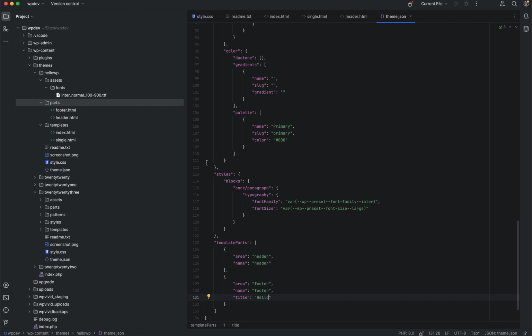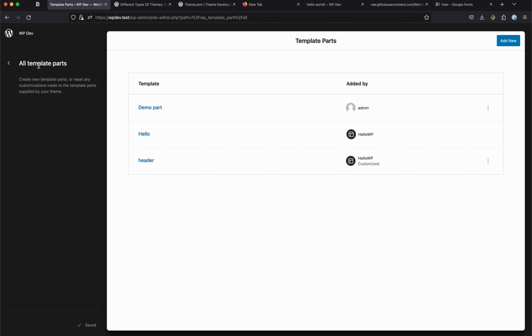But then the area here is also important because that's what defines whether it's a footer or a header. And then the third, which we earlier discussed, is the general part, which you can use to define any other kind of parts you can imagine on your site. So there's that.